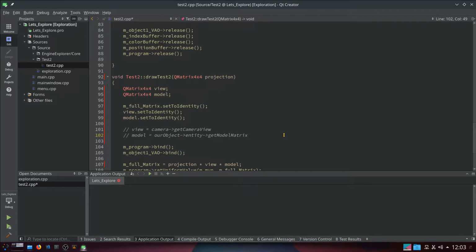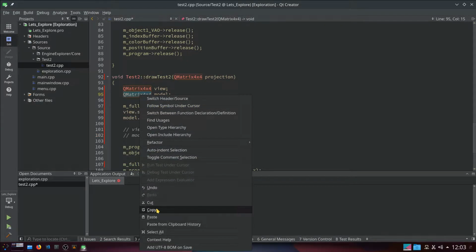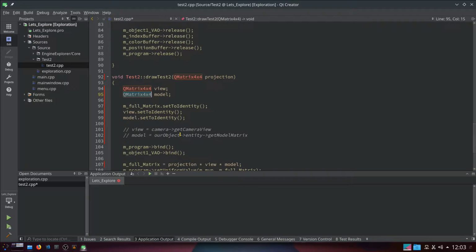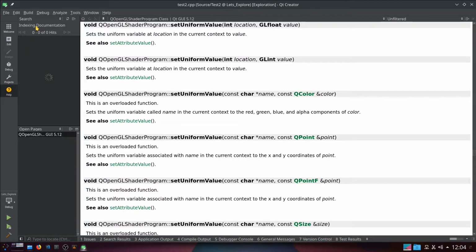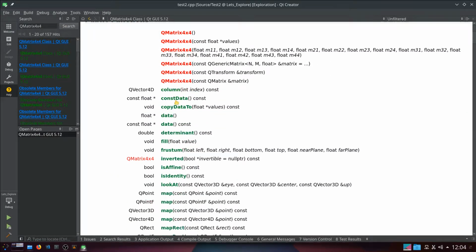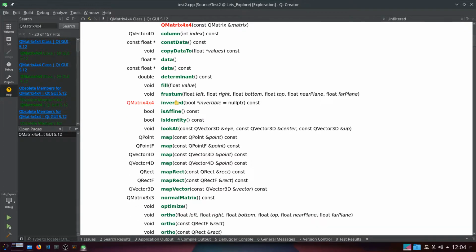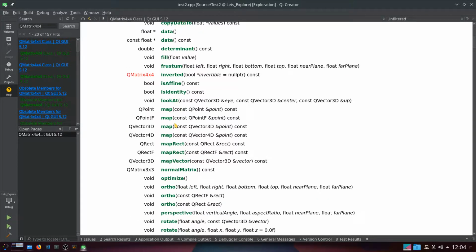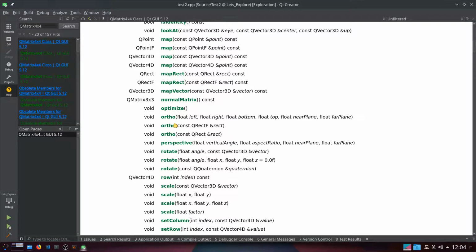Can we do anything with the model? I don't know, let's take a look. Because that would hold our location, rotation, scale, things like that. Let's see if it's got anything helpful in here. Still on shader program. God, give me a break. There we go. We can look at things. That's great. Oh, we can rotate it.